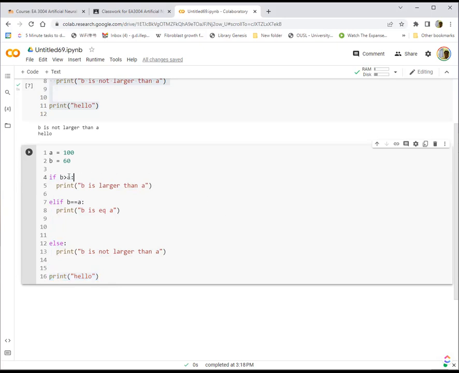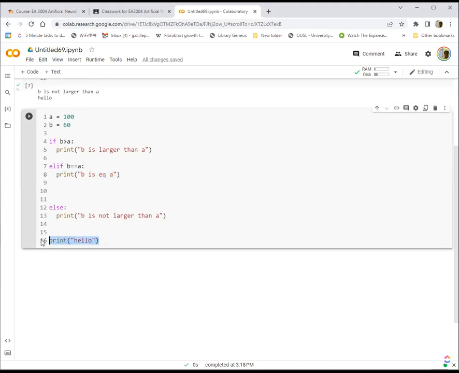Let's say this condition is not satisfied. Then it will go to this one, the first elif condition, and check it. If it is satisfied, it will do whatever is under it, for example printing the measure at line 8, and then again jump outside the if condition directly to printing hello.